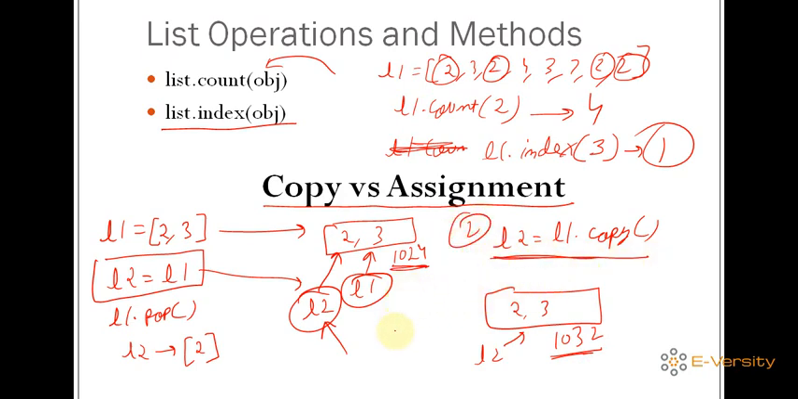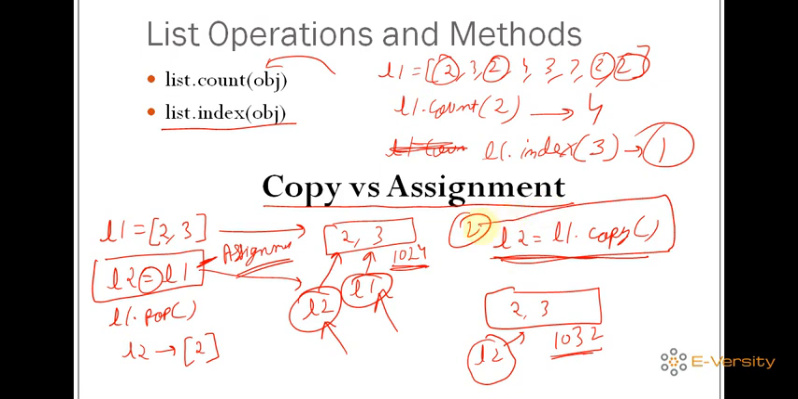So if you do some manipulation in L1, it does not reflect in L2, and if you do some manipulation in L2, it does not reflect in L1. Both have different memory spaces, so both behave independently. That is the difference between copy and assignment. This is called assignment, because here I am using the assignment operator, and this is called copy.